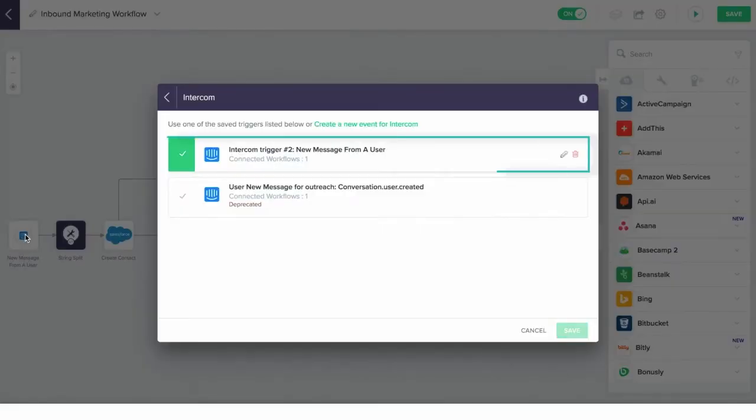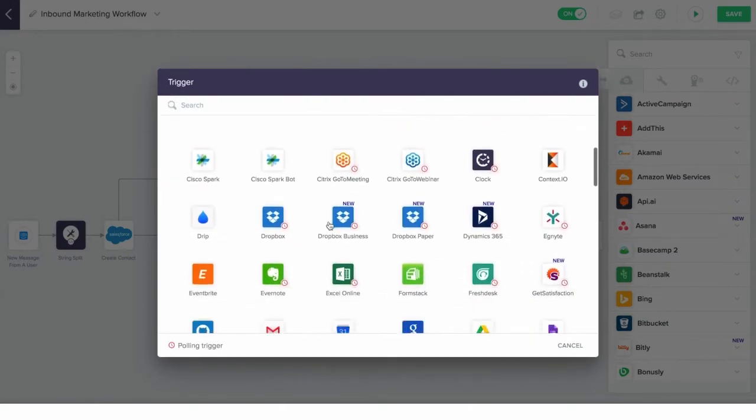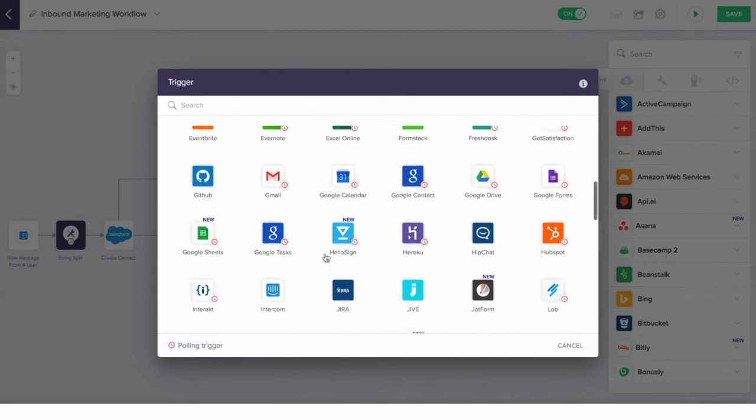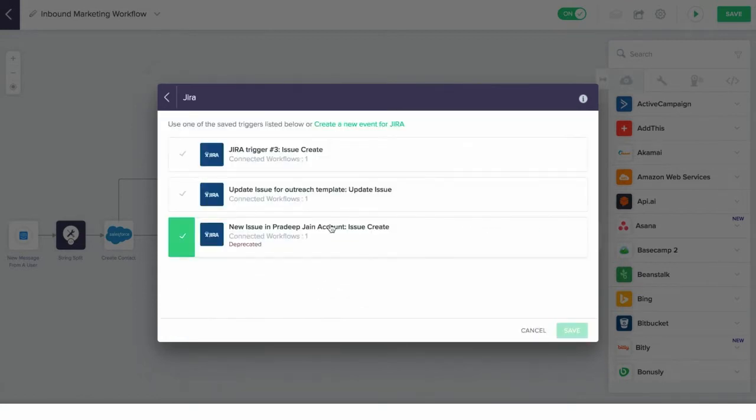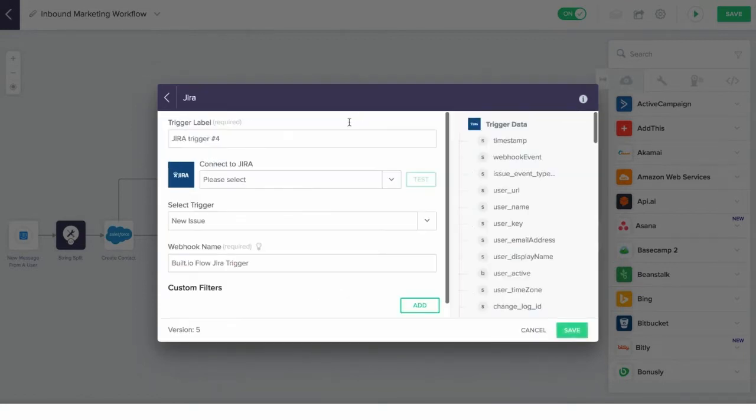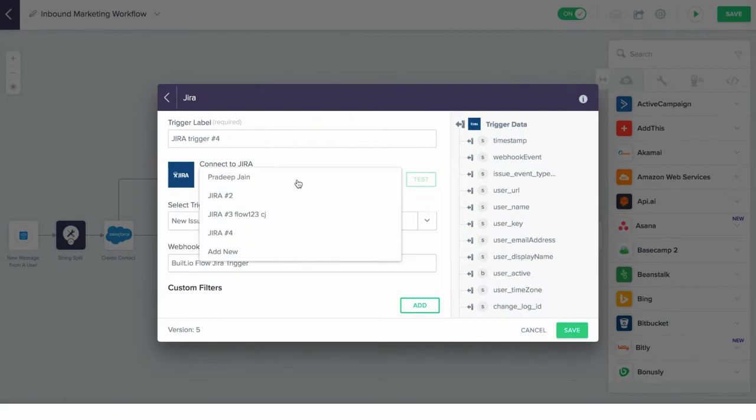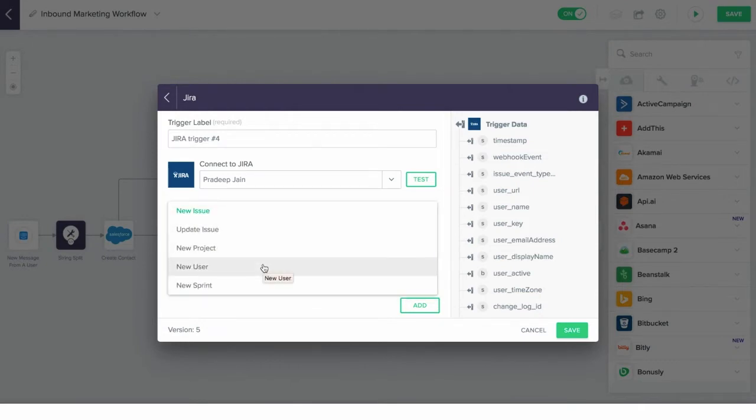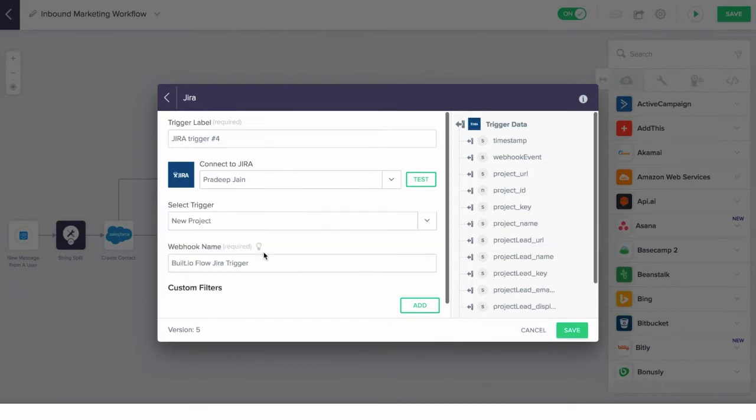In this case, we're getting a new message from Intercom, but the trigger could be from any number of services. As you can see here, any of these services are set up the same way. Say you want to use something like Jira as your trigger. You simply click on it, create a new trigger, authorize it using the preferred method, typically OAuth, and then from there you choose the trigger action. So as you can see, there's a couple different options here. You choose whichever one fits your integration requirements.